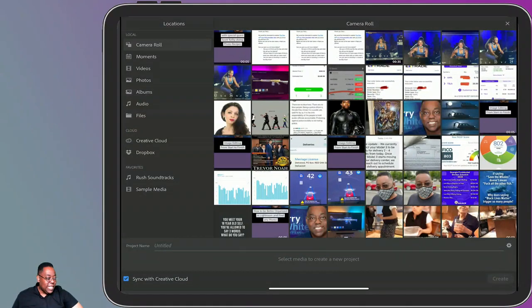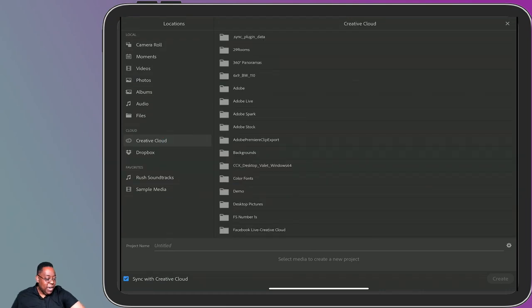Now, before I dive in and go to my Creative Cloud folder here and grab the media I want, the first thing you want to do is know that you can put in the name of your project. And I always forget to do this. Like all my projects always say untitled because I forget to do it. So I'm just going to call this one Make Photos Move. All right. So now that I've done that, I'm going to go into my Creative Cloud folder.